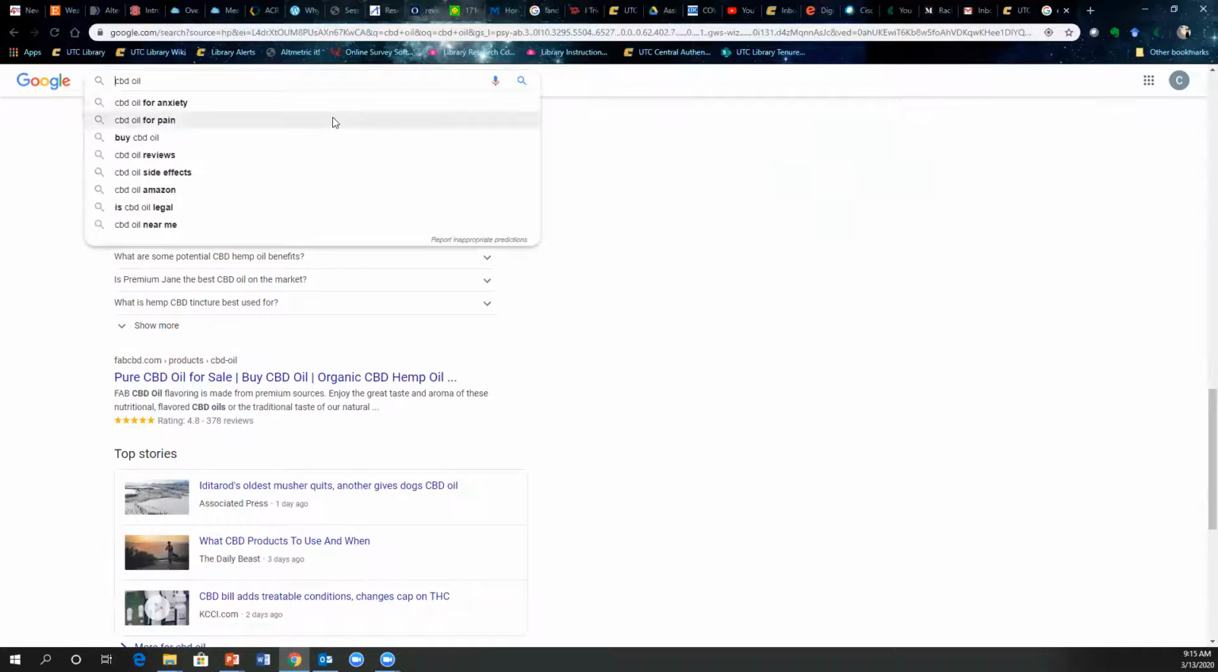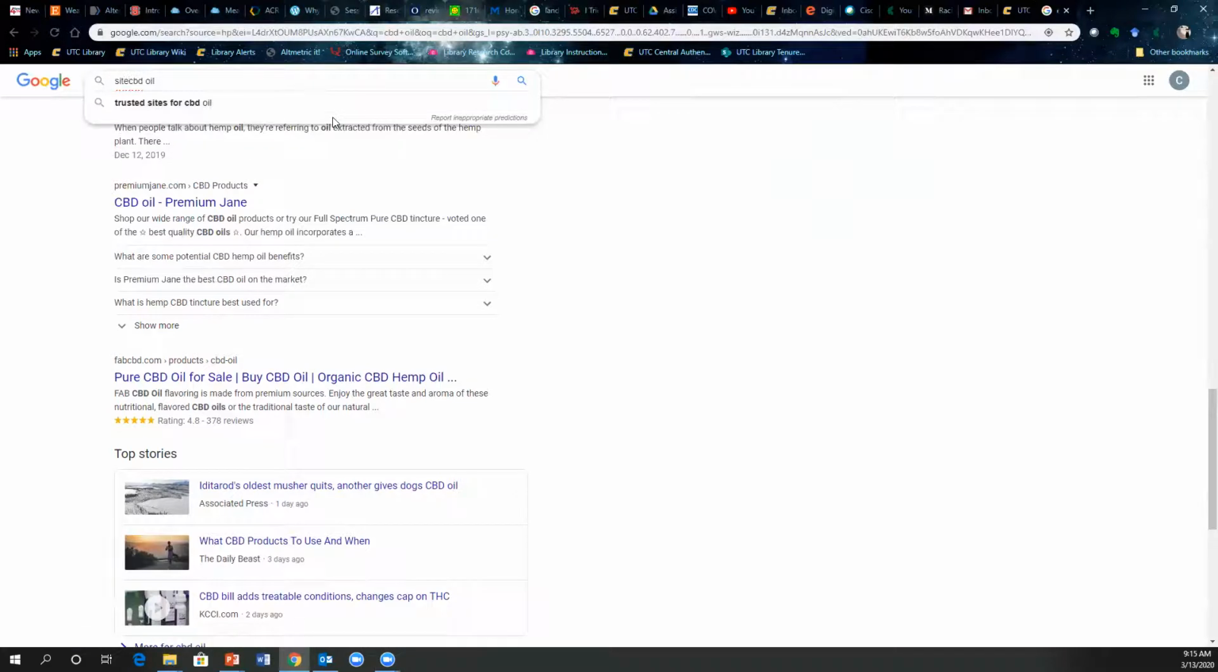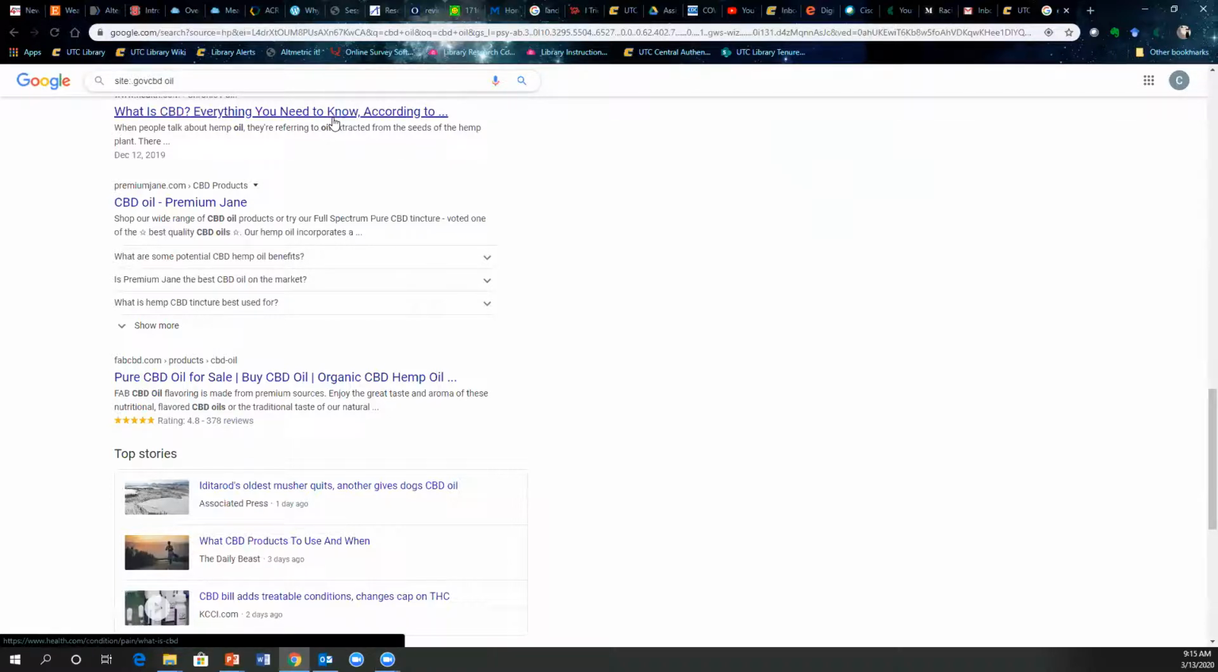We're going to employ that site search. So I'm going to type in the word site and a colon. And here I'm going to put the ending of a URL. Typically, websites we know to be more credible are government websites and education websites. Those are also the websites that will likely have more technical information. So site colon, let's ask for government information. So I'm putting in .gov because I want all of my websites to end with .gov. And then I have my search term, CBD oil.